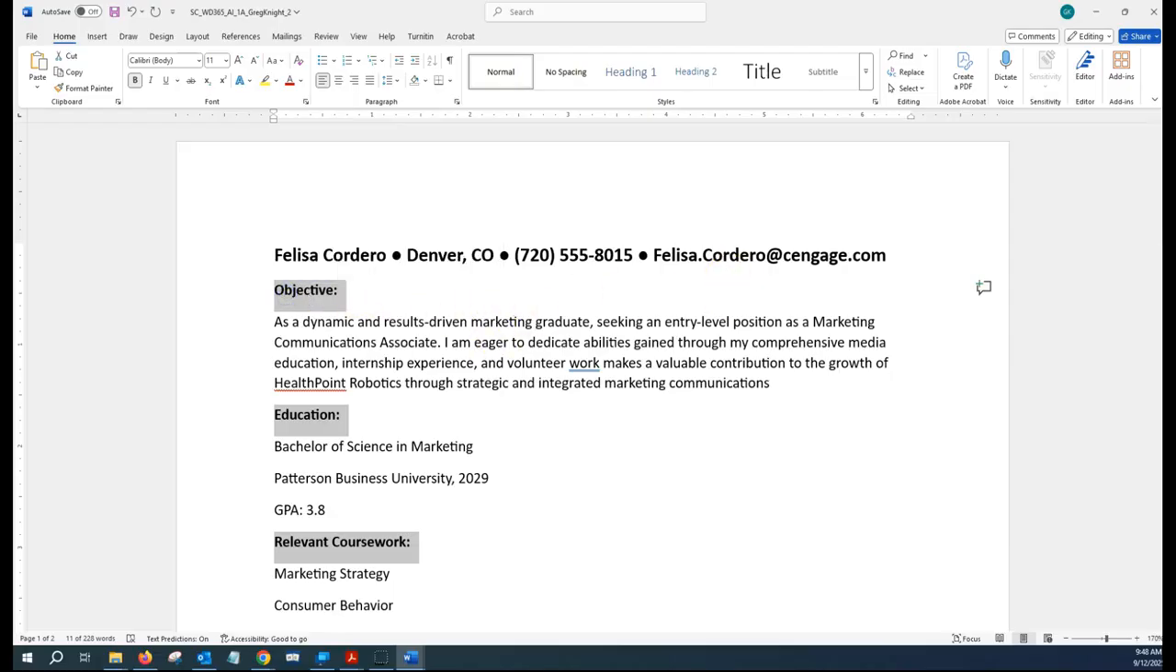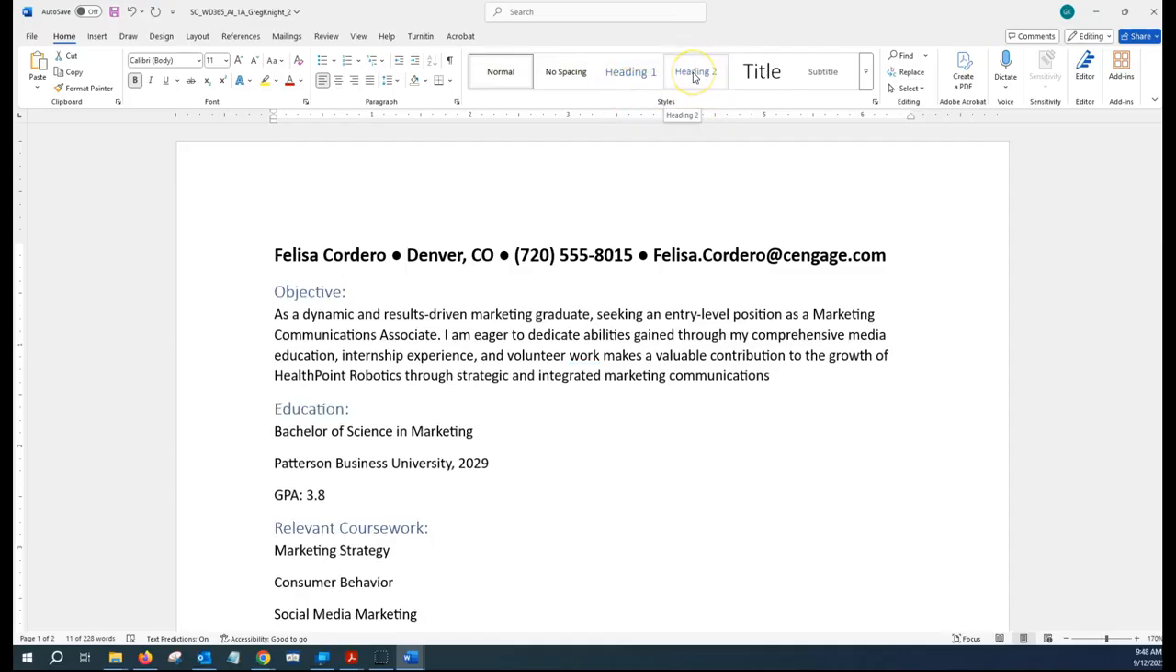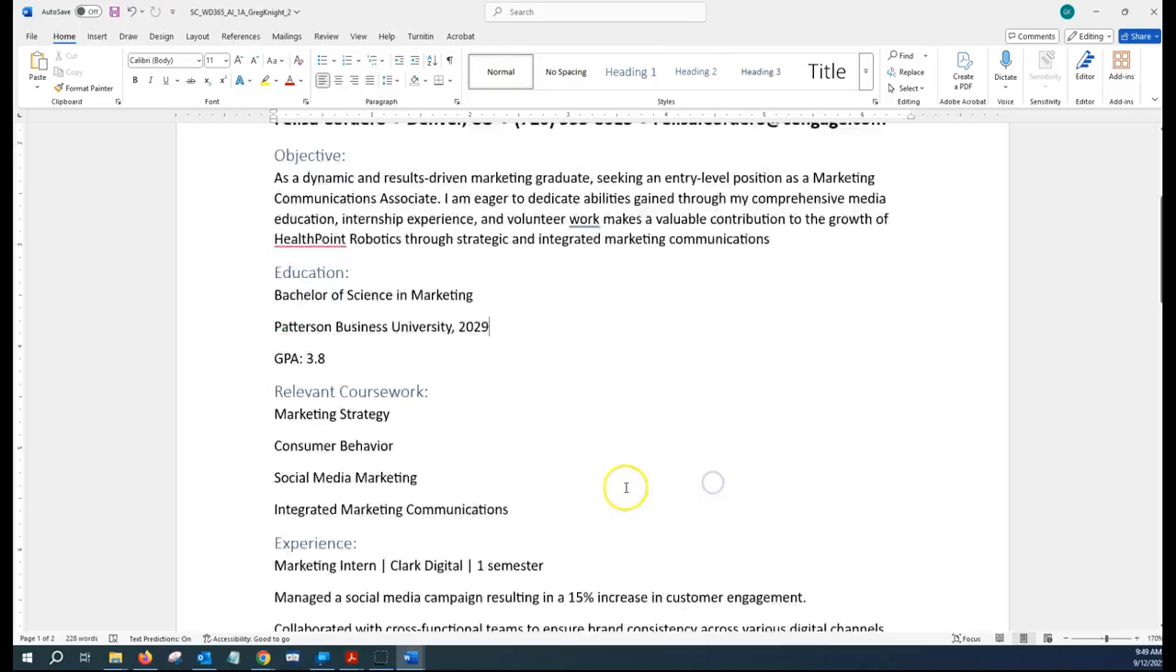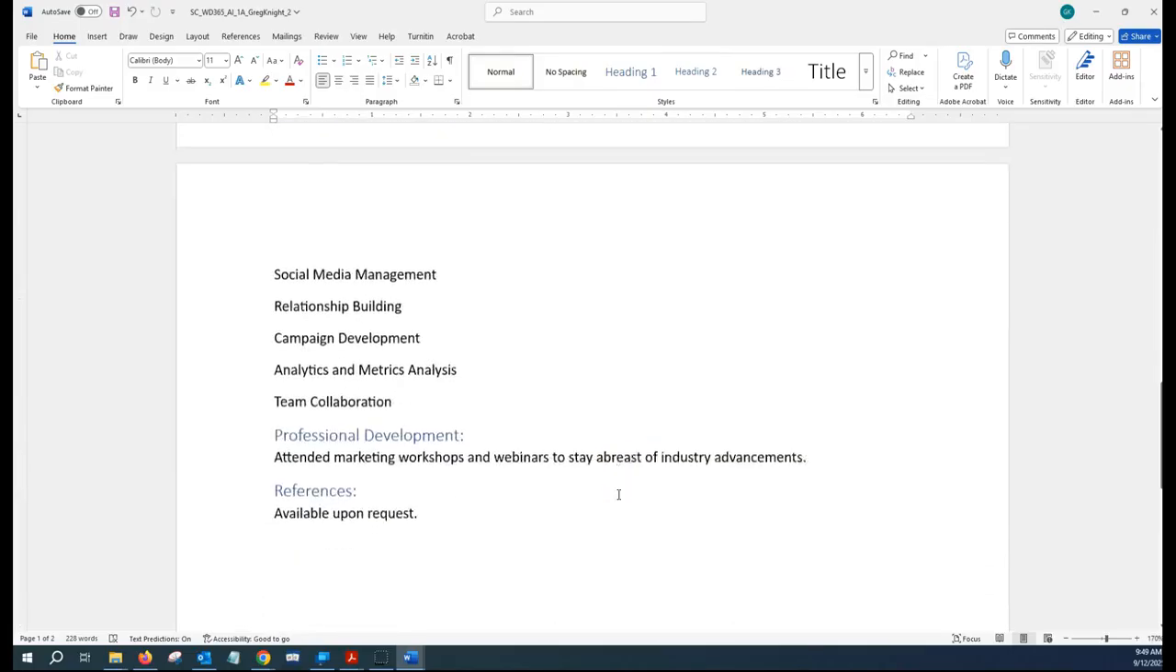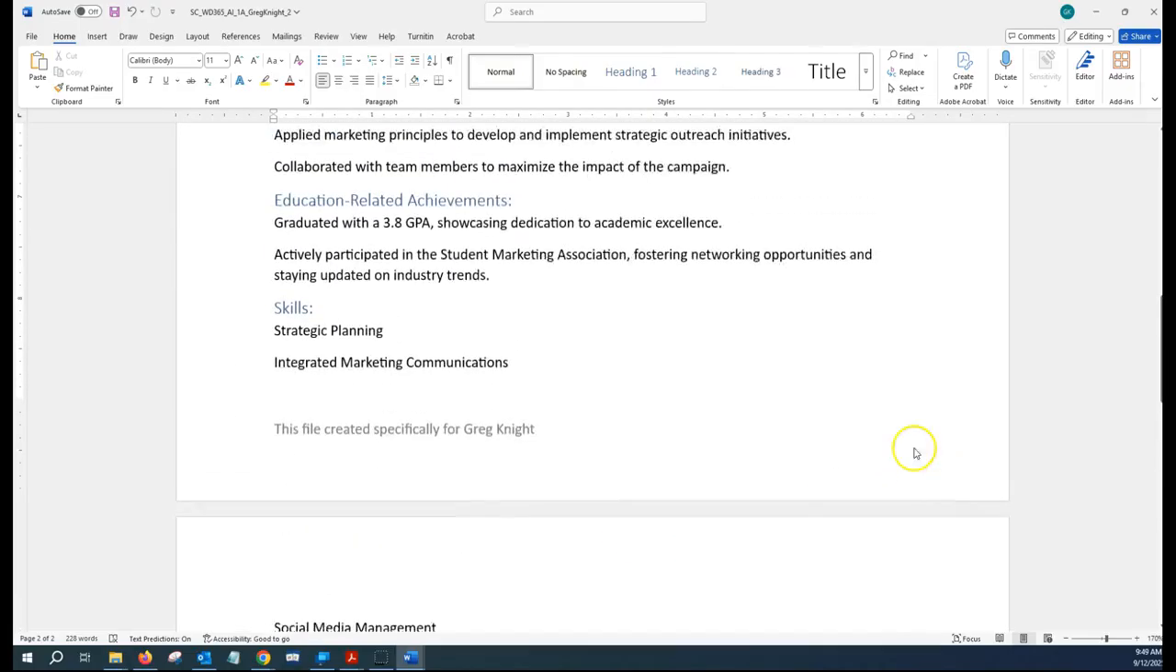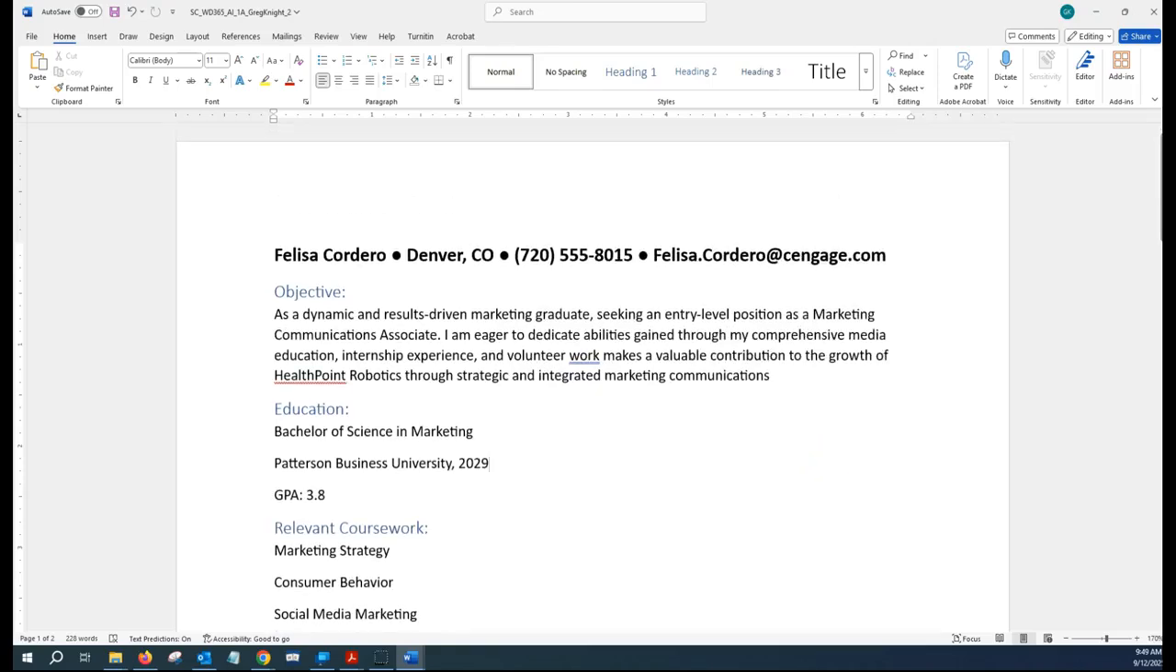Alright, and we're going to apply the Heading 2 style. So up here in the styles, I'm going to click on Heading 2. And it changes all of them. Nice. Alright, step 3. Insert the words "I am" after the comma to make the first sentence in the objective paragraph a complete sentence.